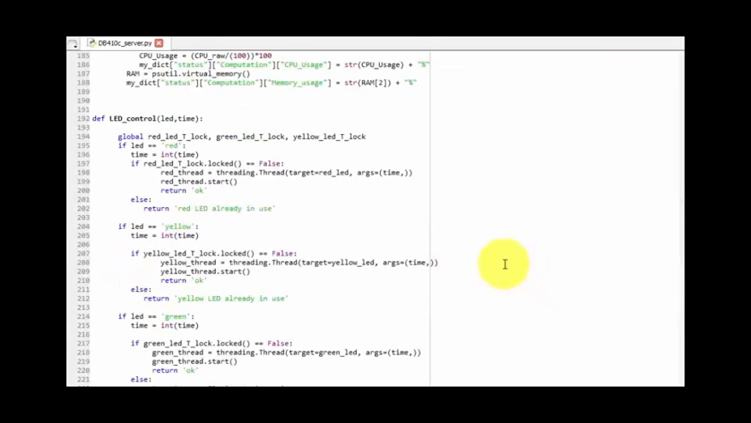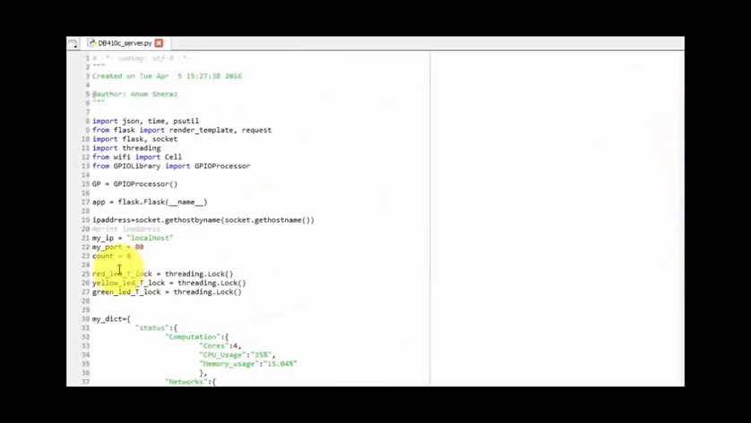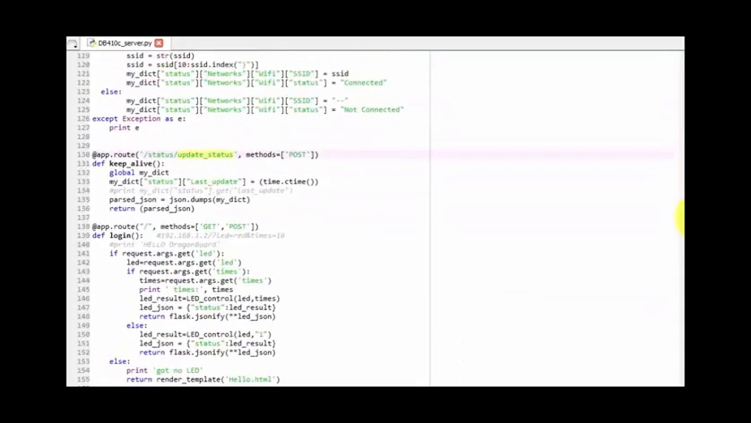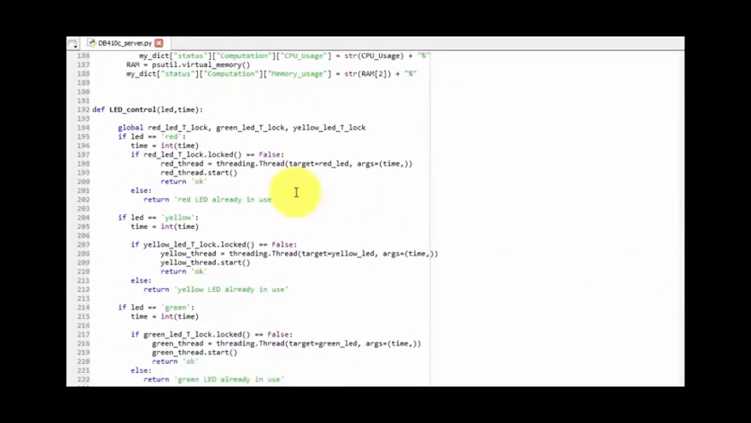I have created three objects of the locks because we have three GPIOs. That means we are controlling three of our actuators. So we need to know which actuator is busy right now, or which is vacant, or which is available to use. For that purpose, I have three separate objects of the locks that I have defined over here: threading lock, that is red led thread lock, yellow led thread lock, and green led thread lock. So where is it, yeah, over here.